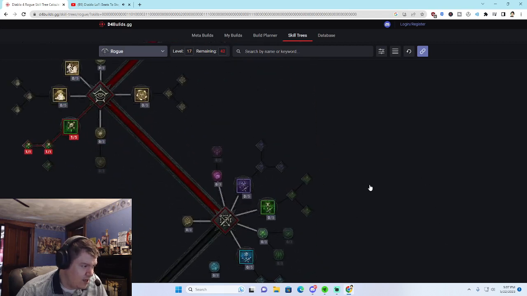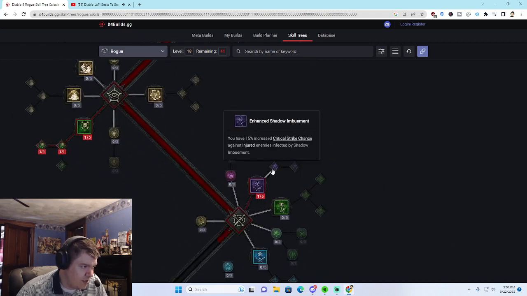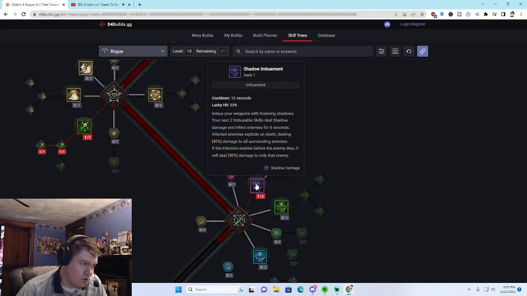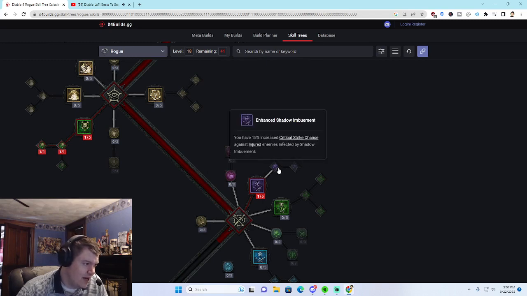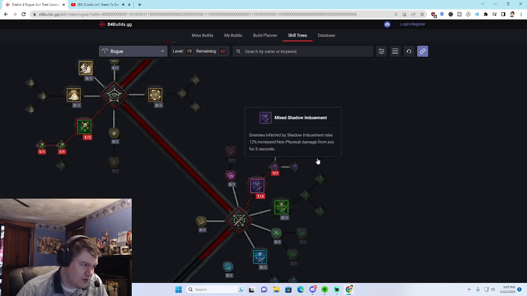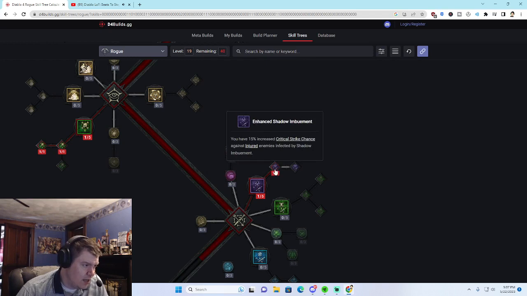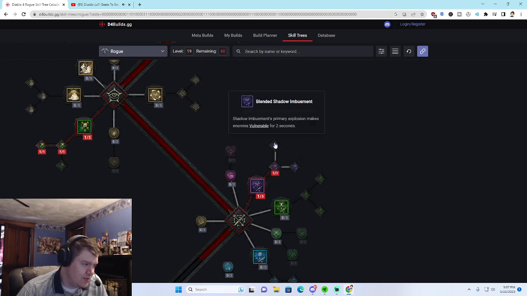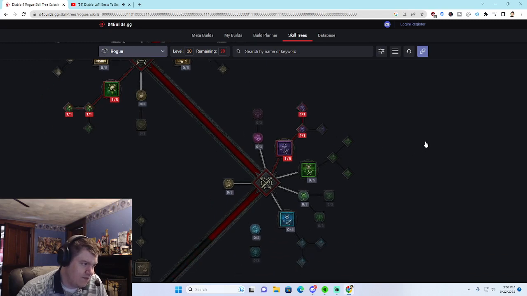And then here what we want to do is get Shadow Imbuement, which is going to imbue your weapons with Festering Shadows to make them deal damage over 6 seconds. They explode on death, dealing damage to all enemies. If it explodes before they die, it deals damage to only that enemy. And then you get increased critical strike damage. And by damage, I mean chance, because I can't read. And then the explosion makes them vulnerable for 2 seconds.